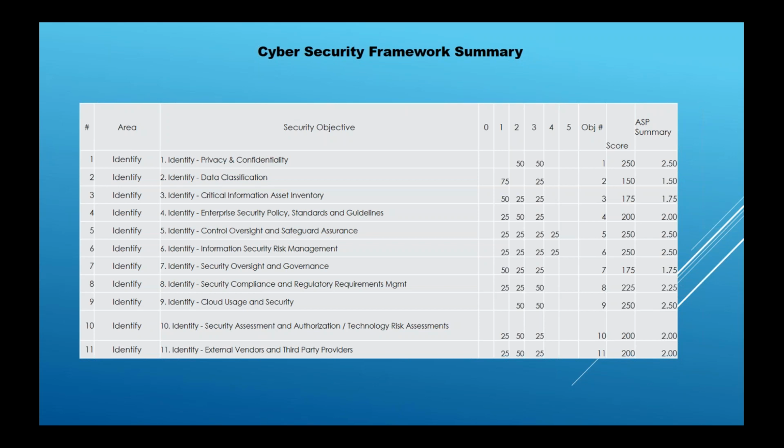So you need to take a look at those external vendors. We try in the contract to negotiate that if you're going to subcontract any of this work out, we need to be notified, we need to be advised. So those are things that we need to think about with external vendors and third-party providers. And for this example, I put 25% in ad hoc, 50% in repetitive but undocumented, and 25% in documented and defined. So those are just some examples.